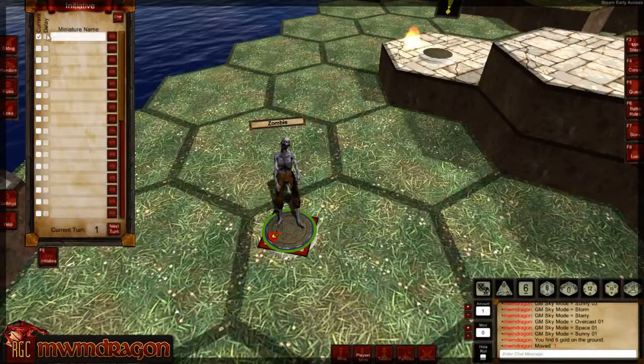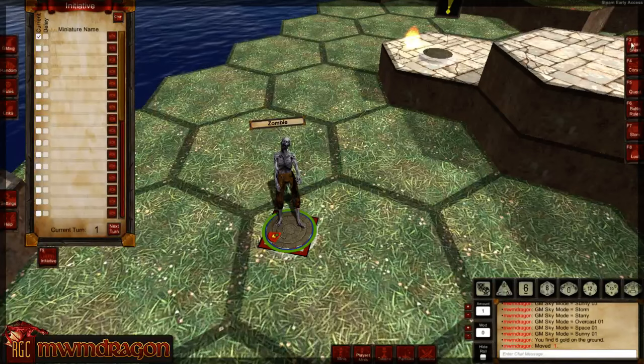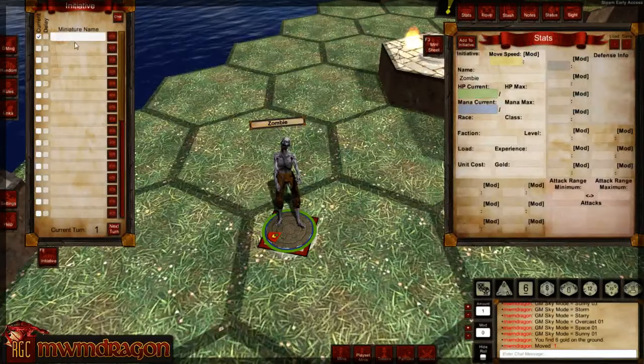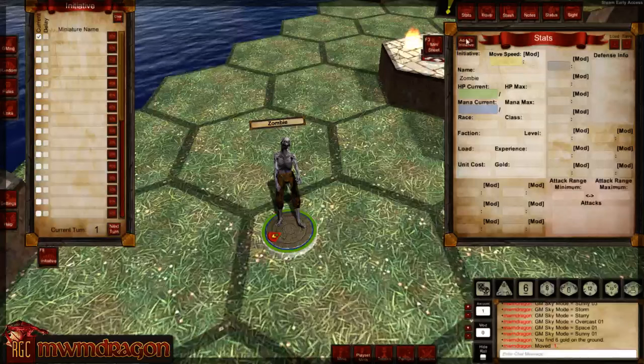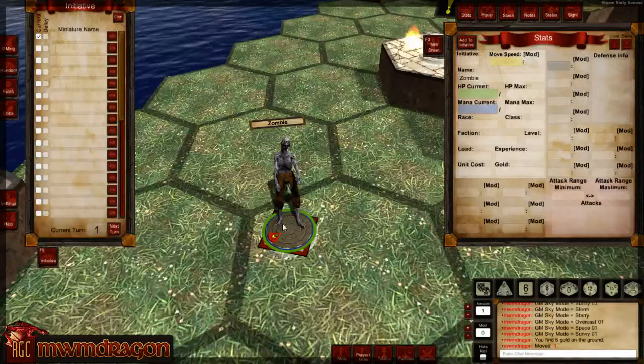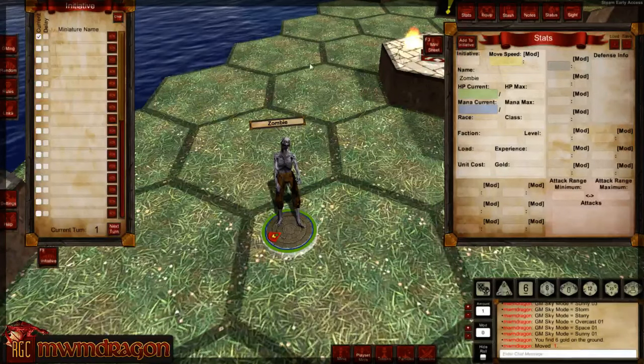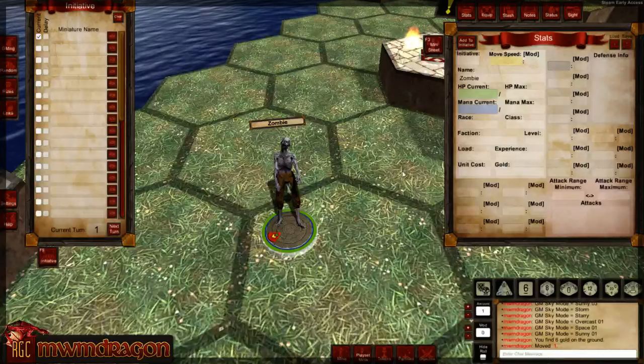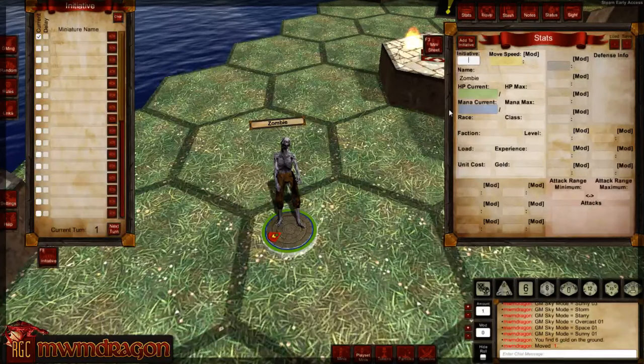The initiative up here is you can add the creatures in the battle to the initiative, and that tells you whose turn it is. So if I add this zombie, okay, give it initiative here.